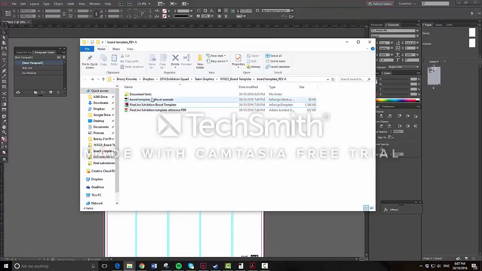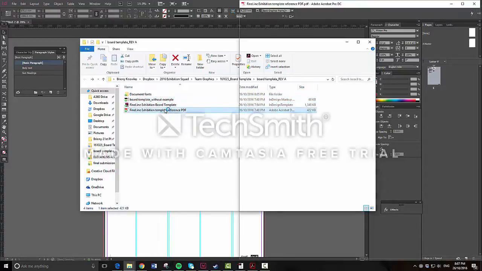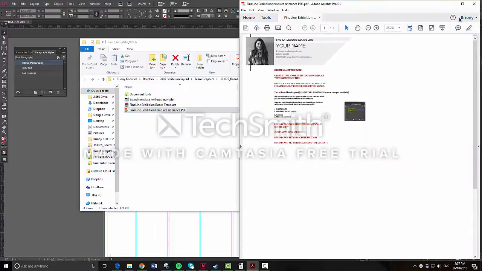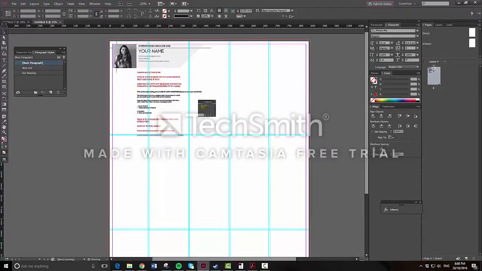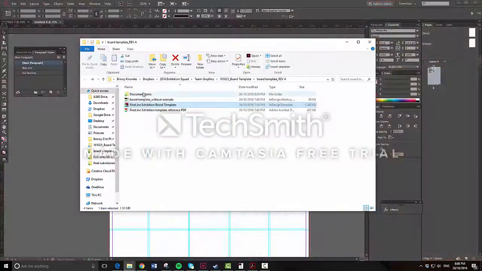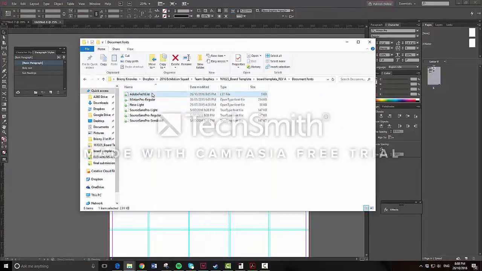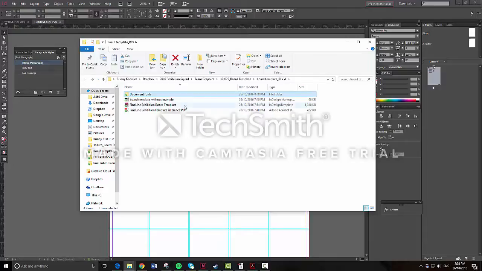But first thing, just download everything in the folder. Don't worry about this one if you're using a current version of InDesign. This is just a reference PDF, just a PDF of the template. But most of you will click on the Fine Line Exhibition Board template. But before you do that, actually, just go through and install all of these fonts. Not all of them are actually used, but better safe than sorry. So just install them all.